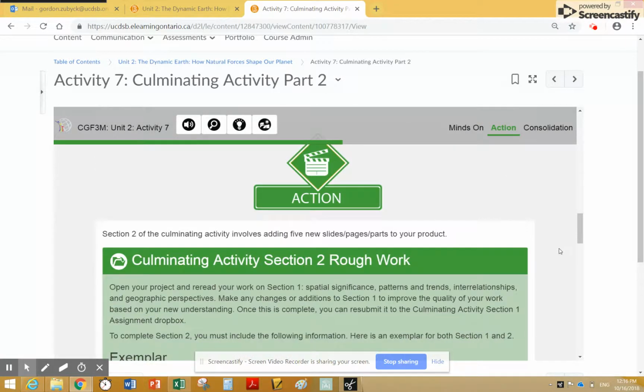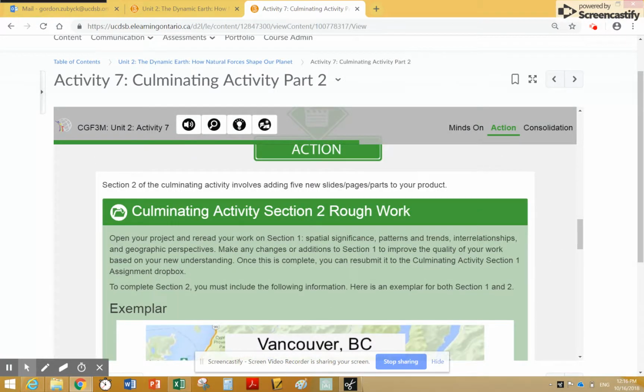From there, it gets into the action. Here it talks about opening and rereading your work on section 1, which is fine. You can do that. If you make any changes to section 1, so again, I've marked it, and you're not happy perhaps with the mark that you received, you're allowed to change it and fix it up, but make sure it goes back into the original Dropbox for culminating activity section 1. Please don't put it into the section 2 Dropbox.